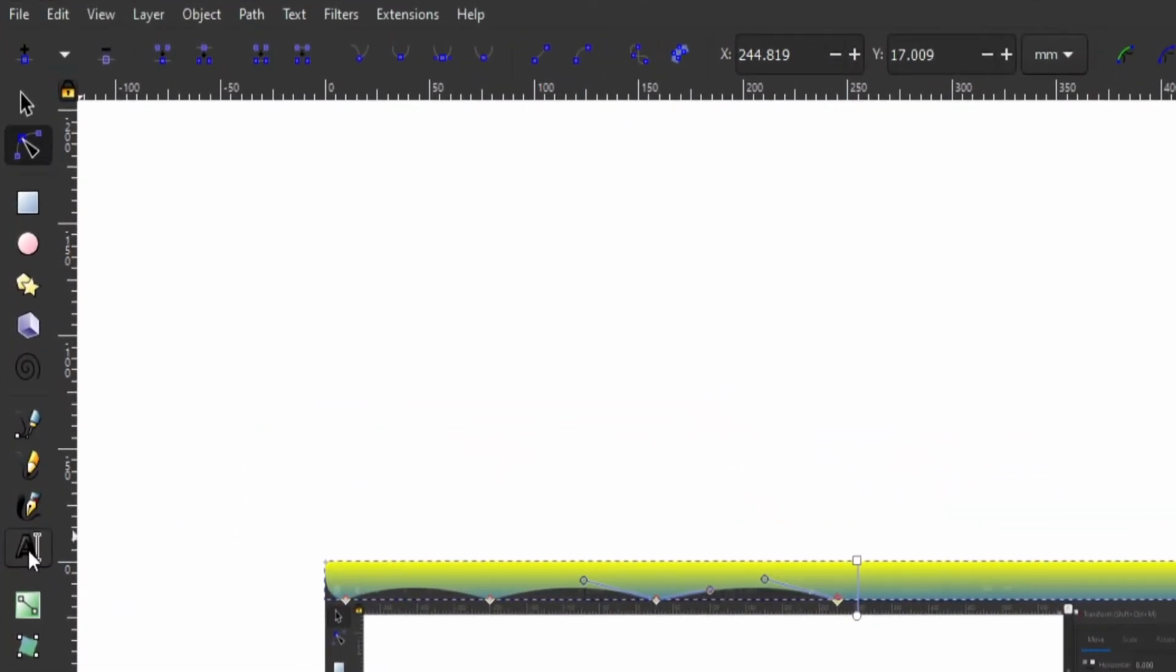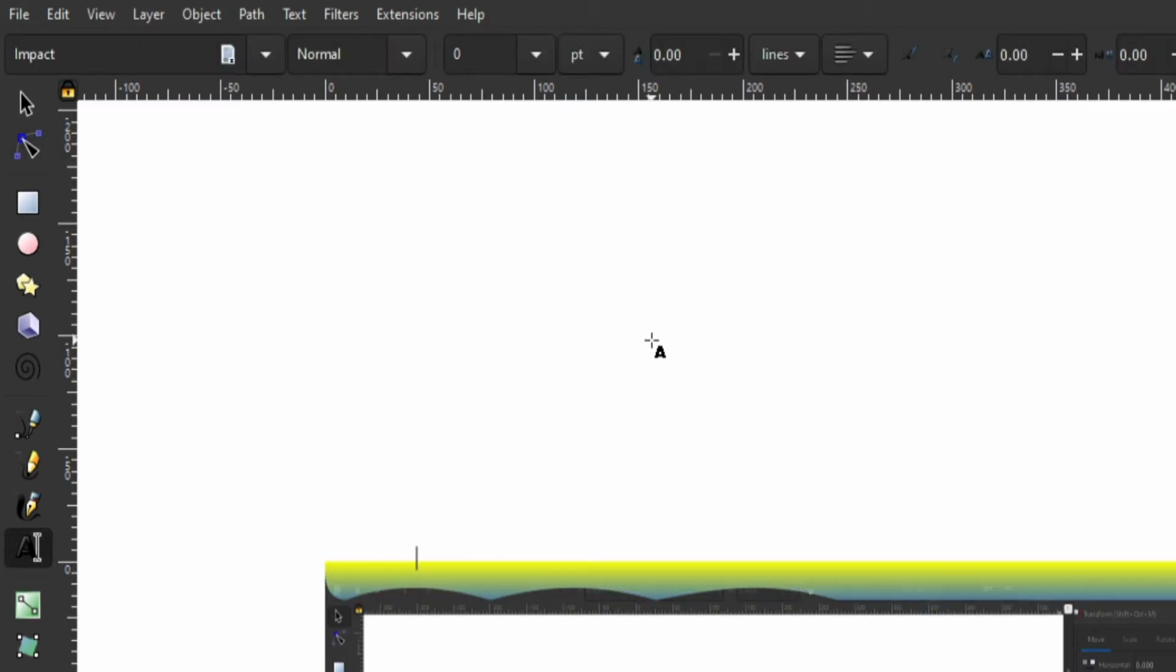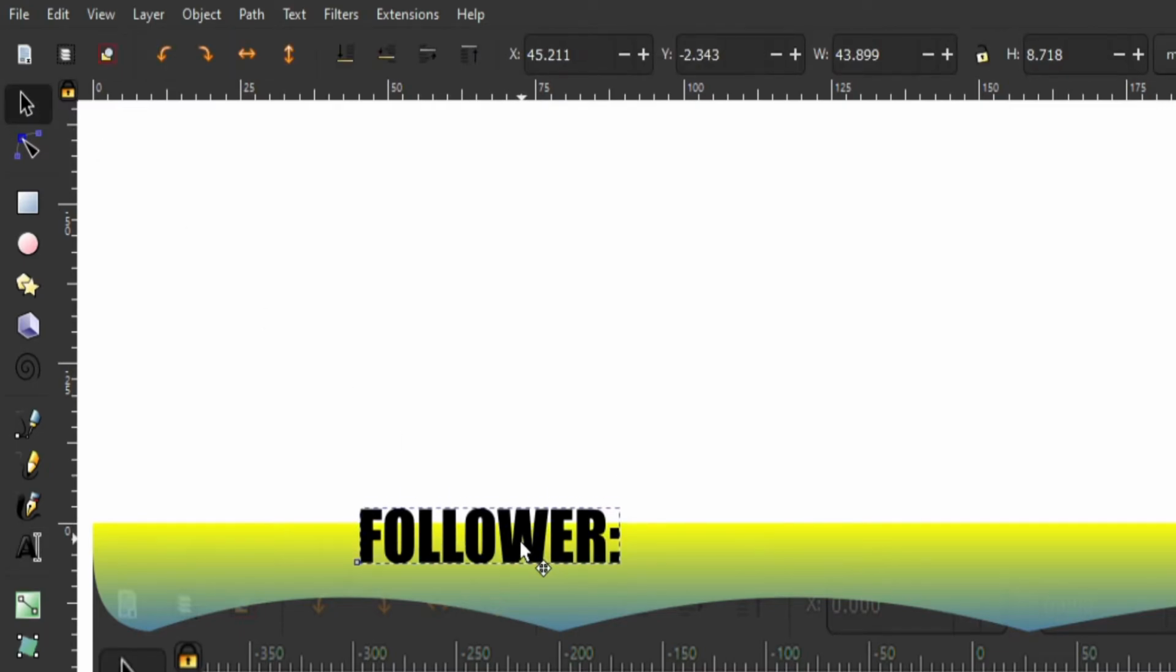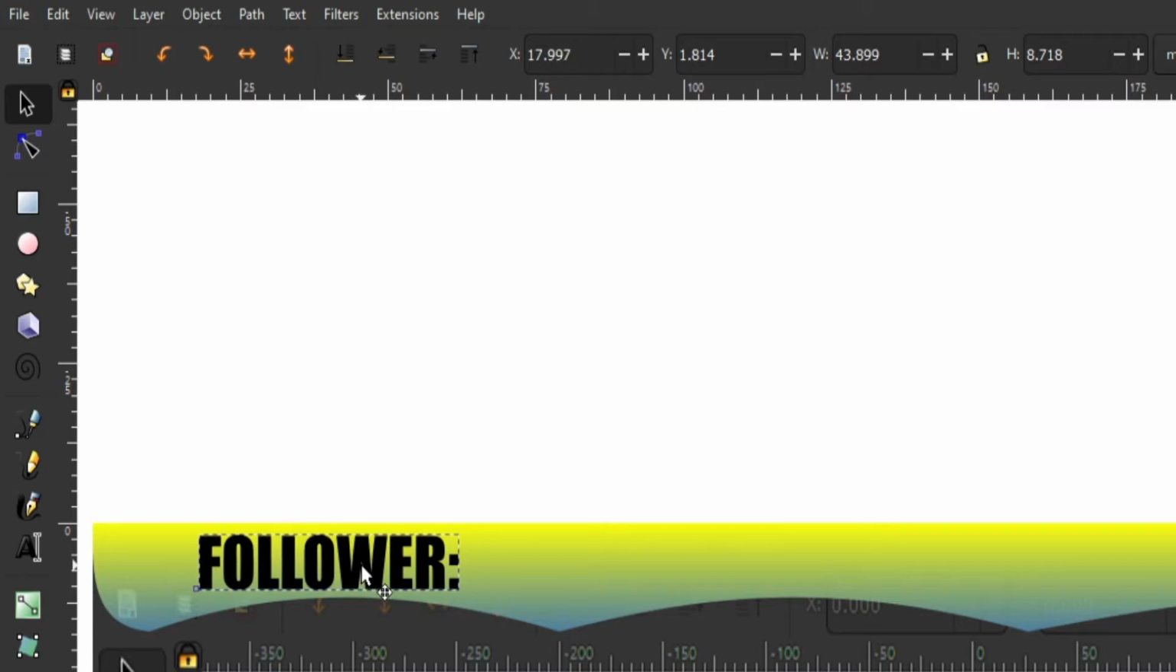So just choose a little create and edit objects, blah, blah, blah. And let's just type in follower. I'm gonna zoom in and make this a little bit easier. I'm gonna go ahead and click over here and place it in here. Very simple.